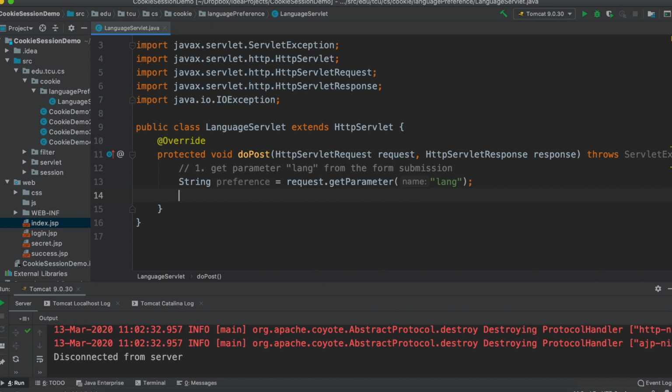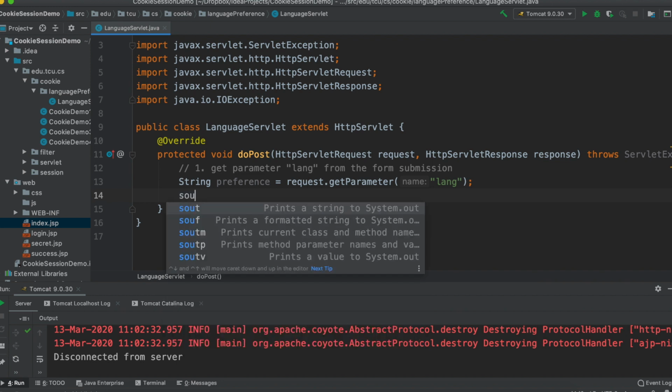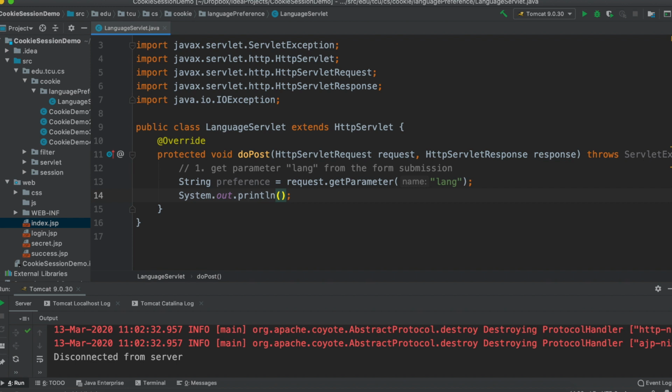Next, we're going to create a cookie. We can probably print it out for you so you can see what this is. User's language preference is preference. This is just for logging purposes.